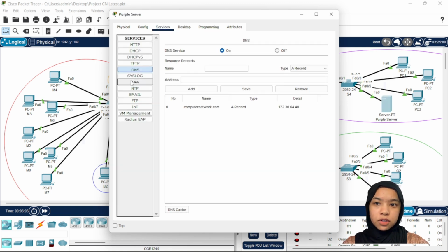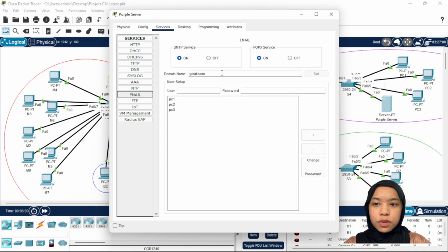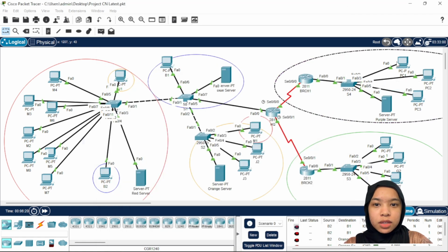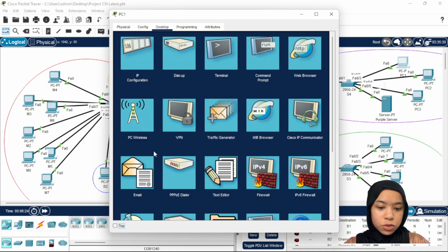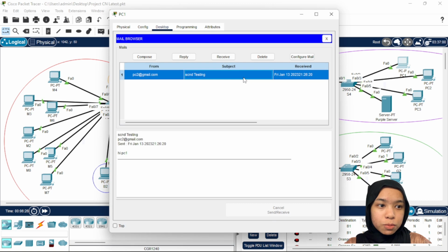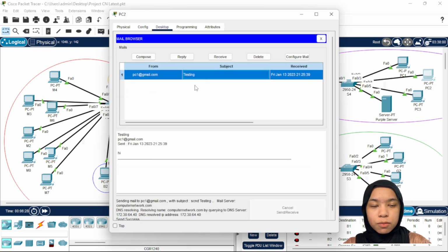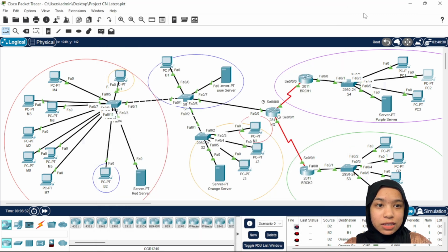So for the mail server, we have chosen to configure it on the purple server. On the purple server, we have turned on the email service, and in email we have set the domain name, which is gmail.com, and also set up the users for PC1, PC2, and PC3. After everything has been set up, we test it out by sending an email from PC1 to PC2, and it turns out both PC1 and PC2 received the email, which indicates that the email server has finally been configured.